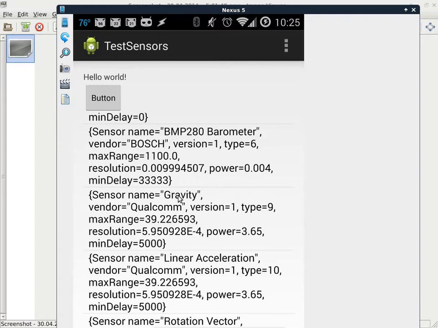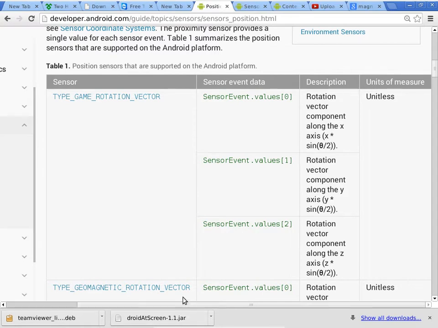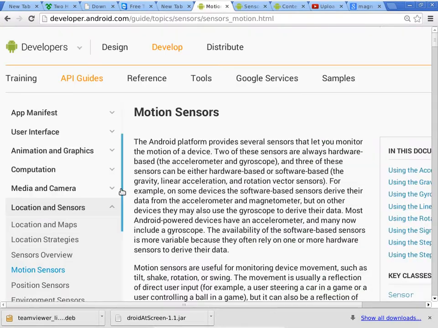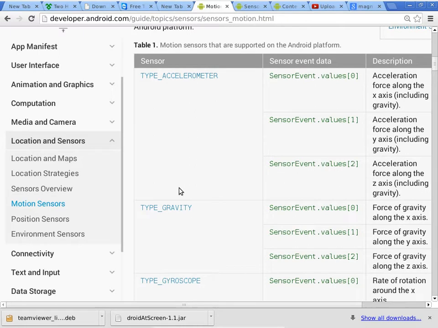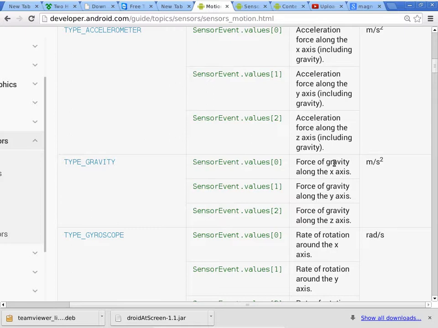Gravity sensor. I think these are all the same physical hardware sensor. It's just one is returning gravity information and the other ones are returning different types of sensor data. So let's take a look at the gravity sensor in here. The gravity sensor will correspond to either motion or position. So let me see which one it falls into. Right here. You can see that the gravity sensor is going to return the force of gravity along the X, Y, and Z axes.